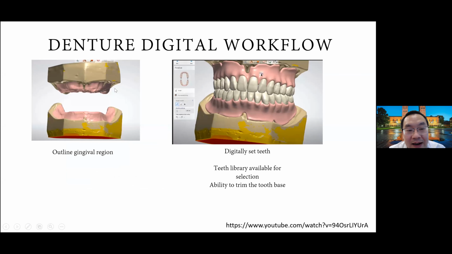And then from there on, the software is going to generate something like this, where you have basically the rims into occlusal spaces to set the teeth. And you can outline the gingival regions and basically generate some kind of a record base. And have library teeth to select based on the patient's age and gender or characteristics to choose the right type of teeth. All right. And you can also trim the base of the teeth as if you're actually having a burr in your hand. So you can actually set everything here in the software itself. The lab is going to do that if you don't want to do it yourself, of course.